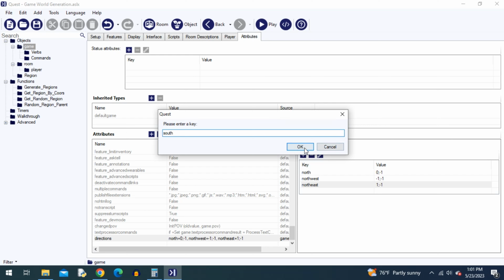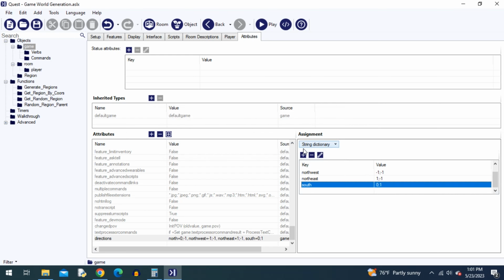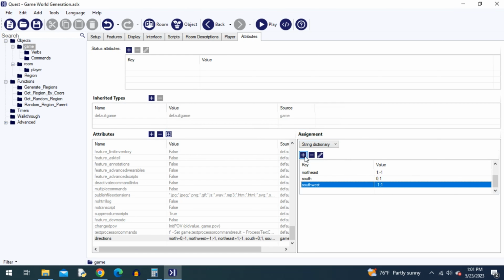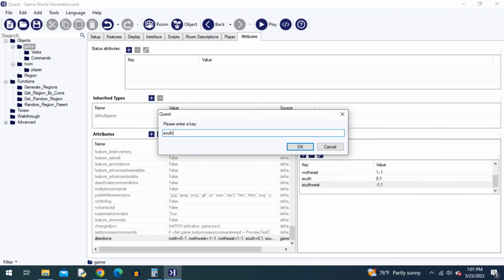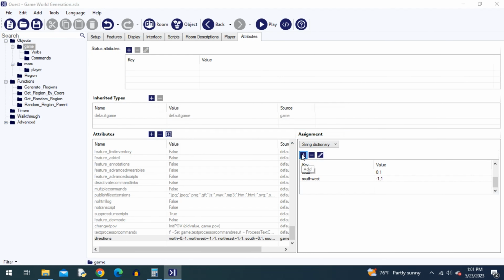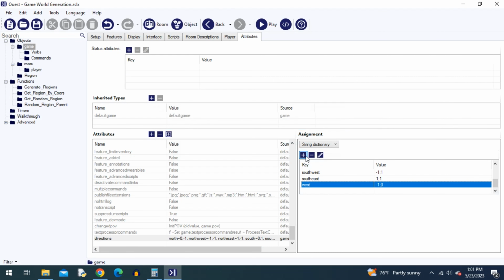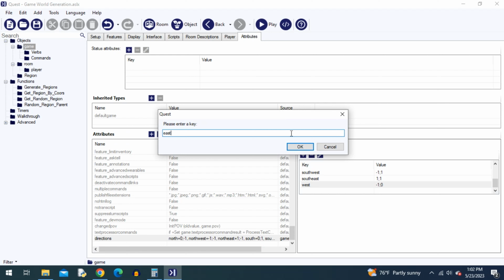South, and this is going to be 0;1. Southwest, -1;1. Southeast, 1;1. West, -1;0. East, 1;0.